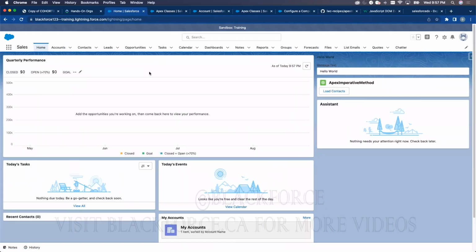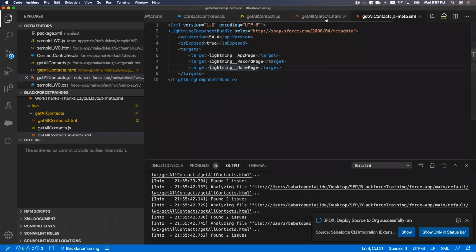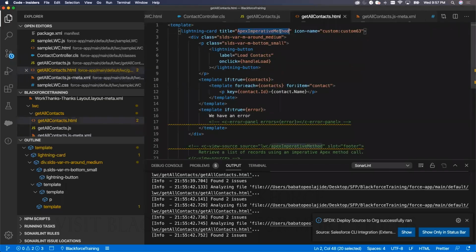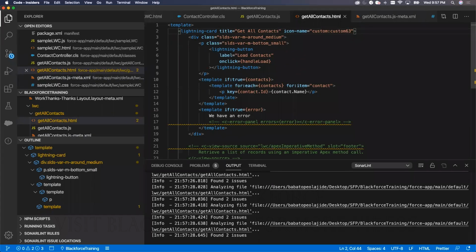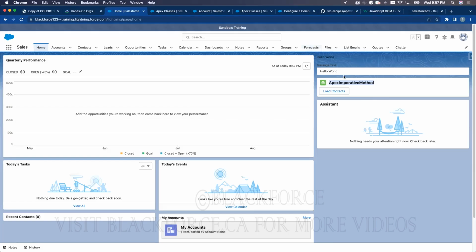So now, according to our JavaScript, don't mind this. This is just a title, right? Instead of imperative method, you can just say get all contacts. Tomorrow, maybe Monday, I'm going to teach you the imperative method, the tracking, the API and the likes. But for now, let's get a concept. Okay, get all contacts.